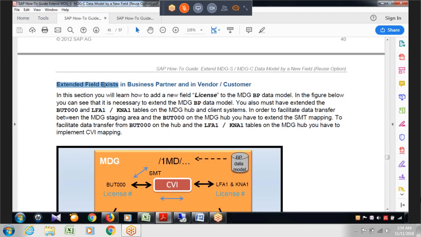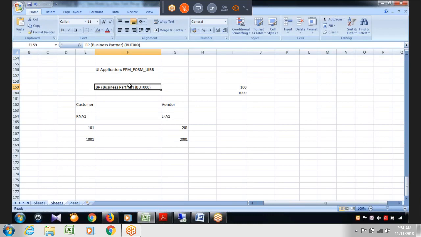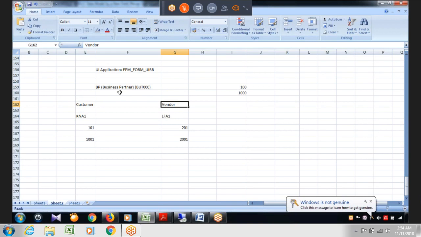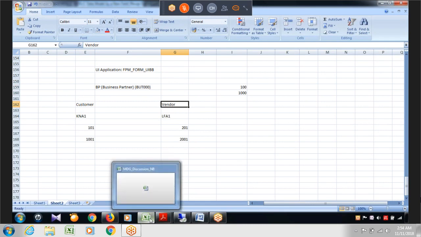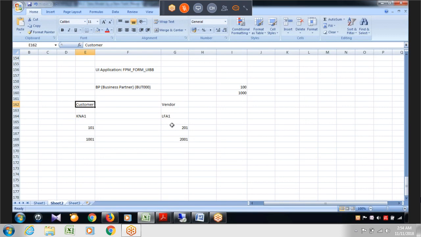Now, the extended field exists in business partner and in vendor or customer. As I said, at business partner level the same field is there, and at vendor level. Similarly, you can also maintain it for business partner level and also for customer level. So business partner is common. Customer, either customer or vendor or both. Both you can also add, as I gave the example of India and UK. In that case, you need to add both of the places.